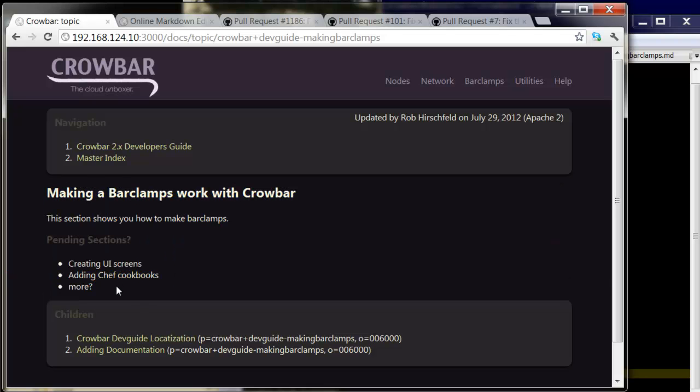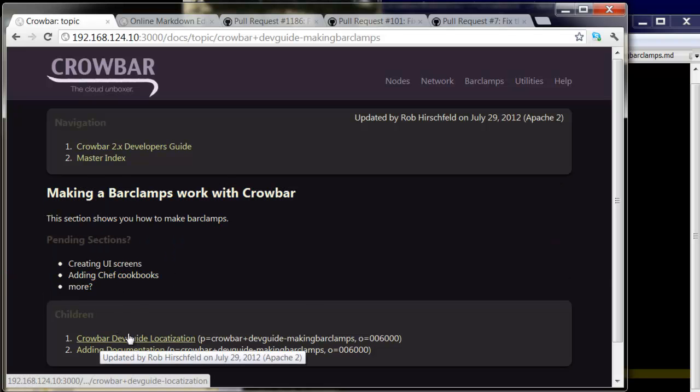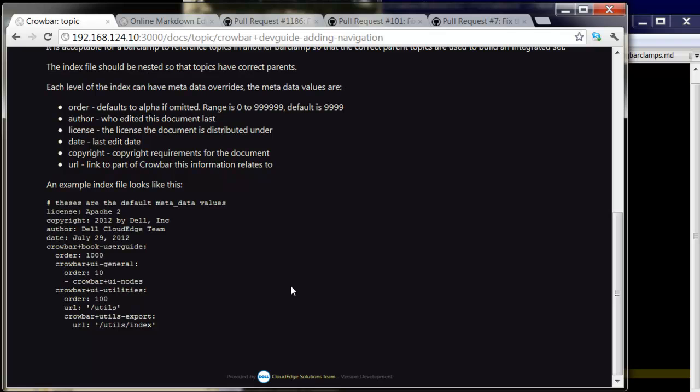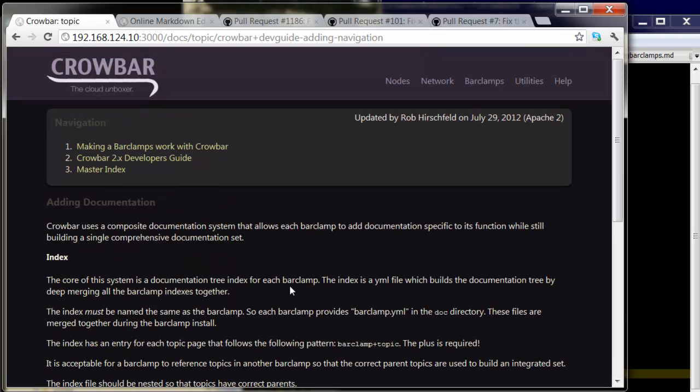So this is that text I had with the pending sections, and here's our children. Let's see, adding documentation. And that's the details of what I had. So with all this, pretty straightforward for you to come in and make all those adds, get those pieces and parts in, or take a file and get it working right away, and knowing what it is.